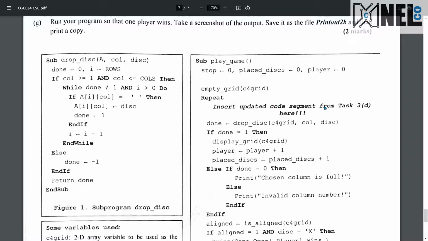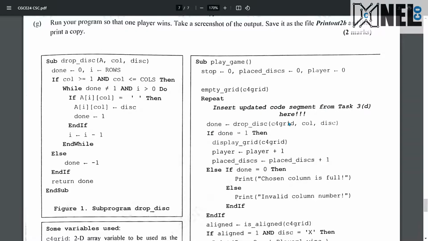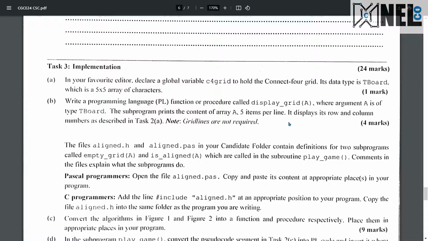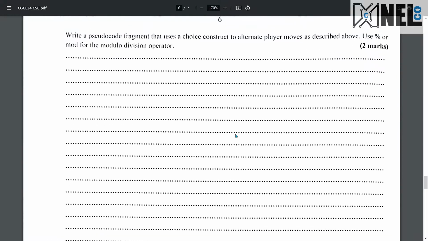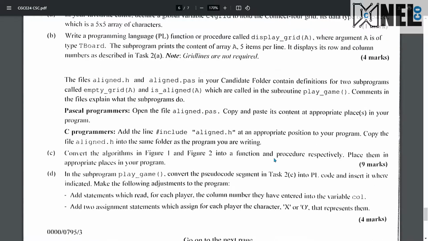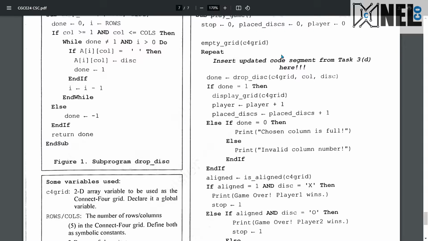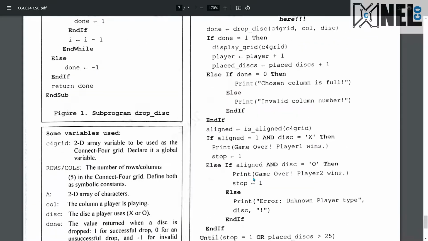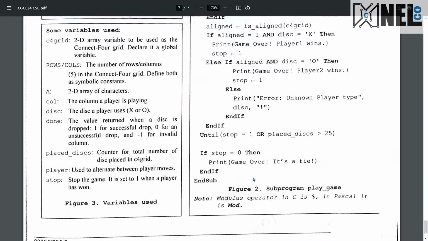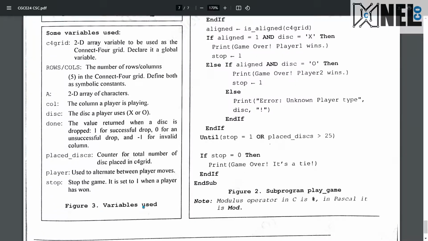Insert updated code segment from task 3D here. Task 3D talks about converting the pseudocode segment to C, which is the pseudocode we wrote here. So we're going to insert it here and convert it into C or Pascal, depending on which language you're going to choose. You can see the procedures continue, and that's the subroutine.